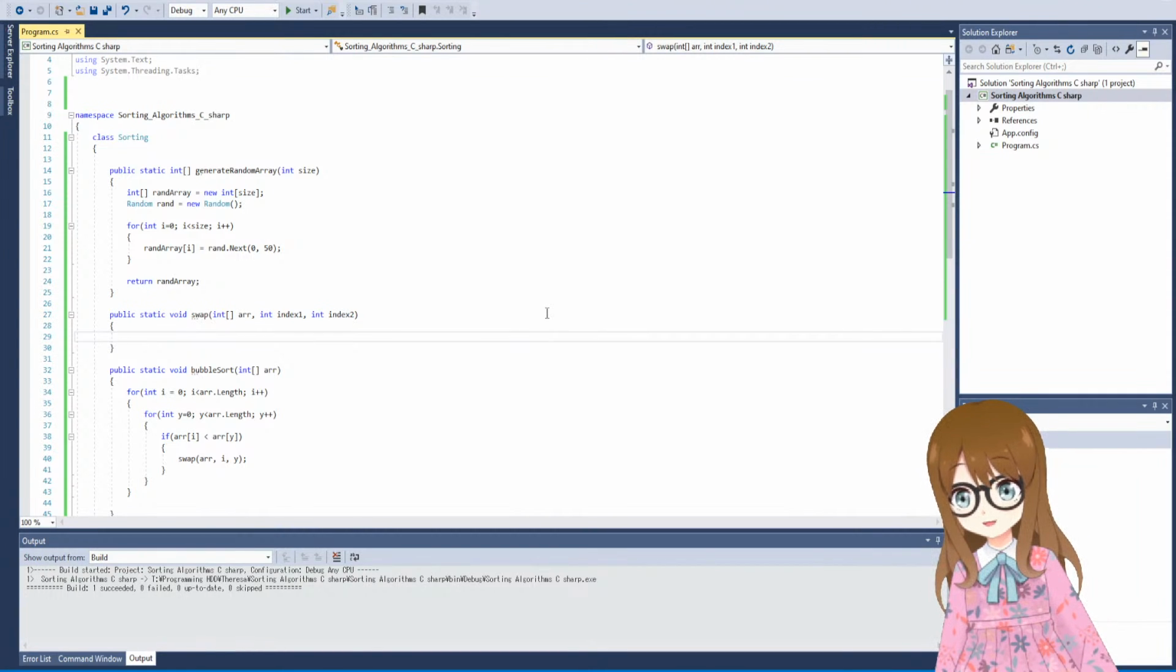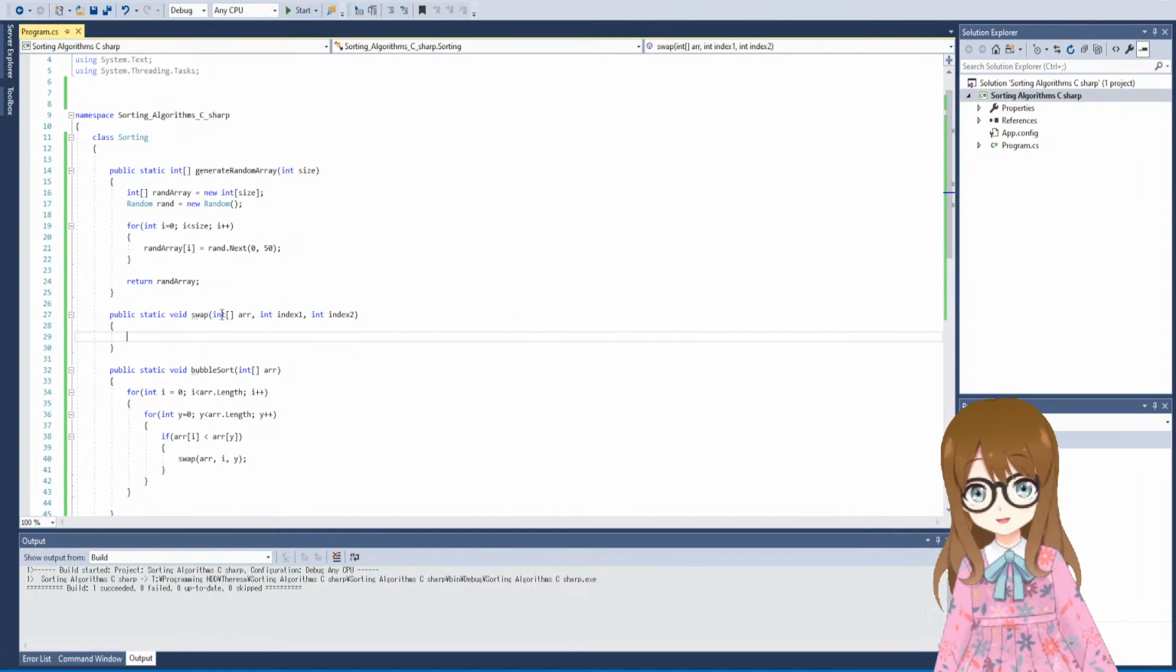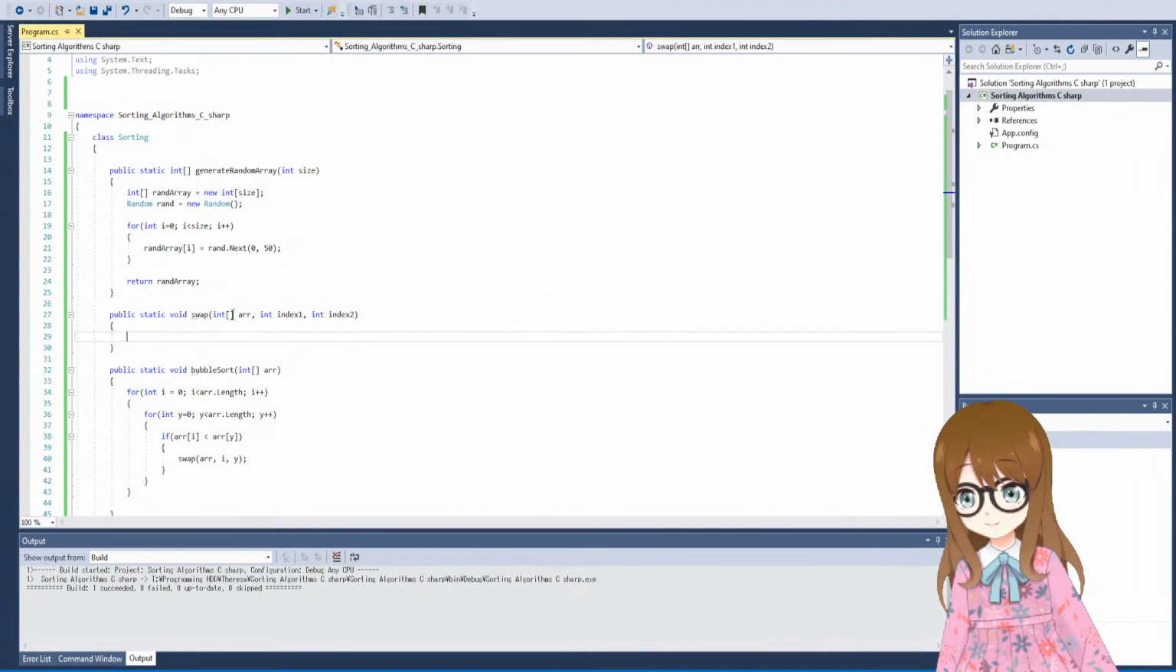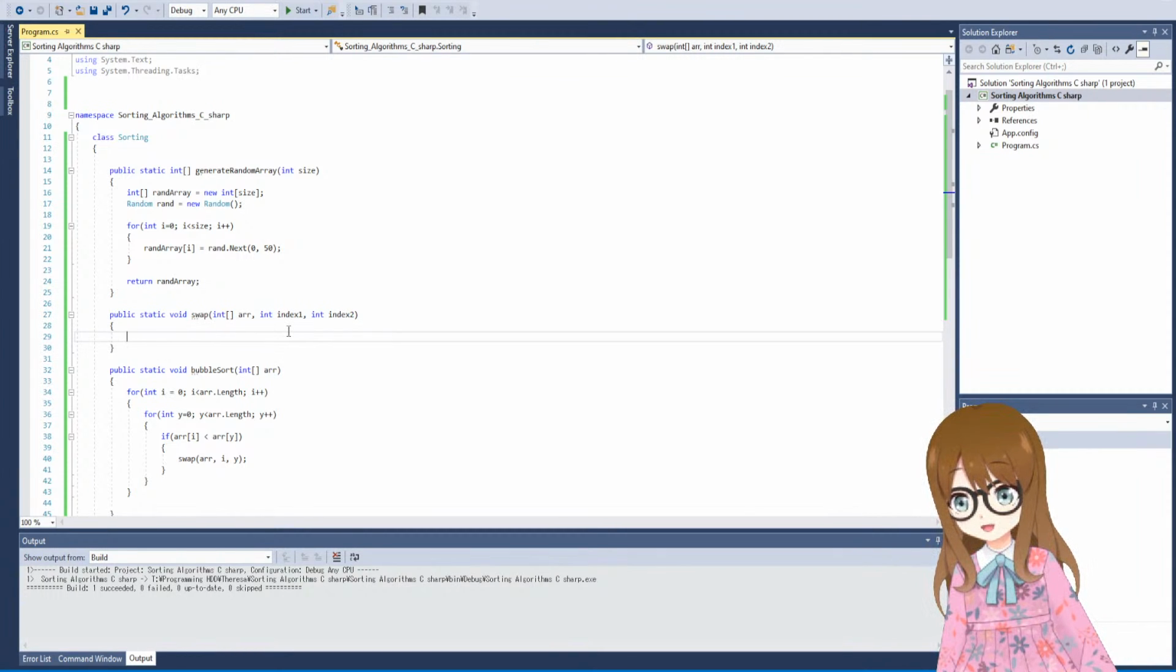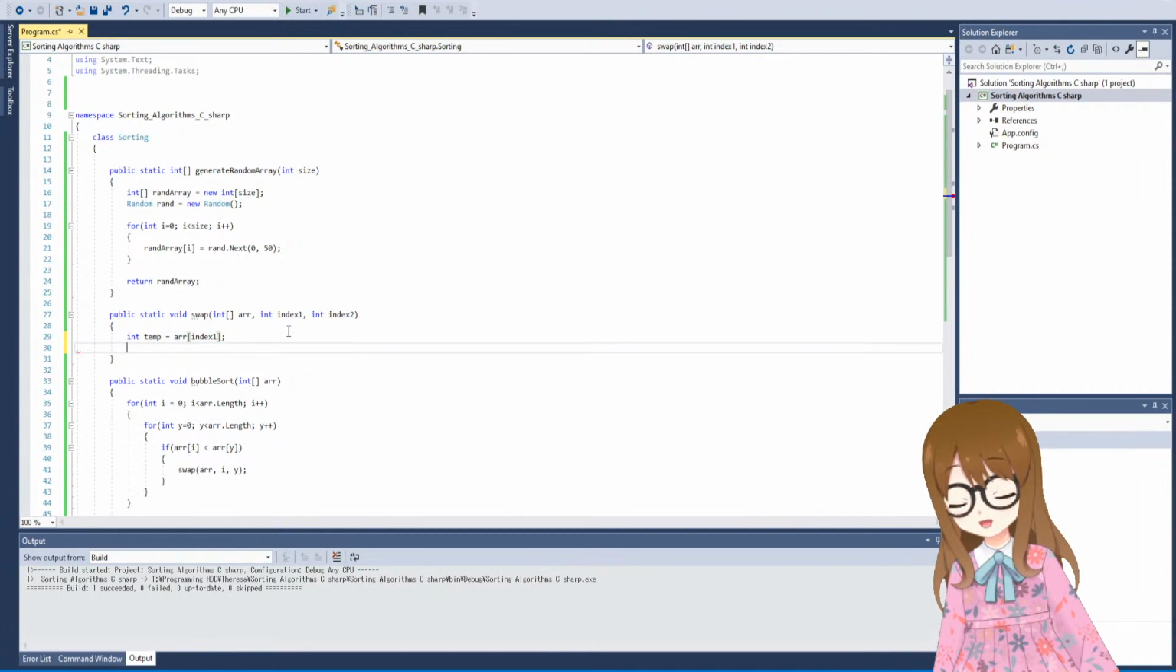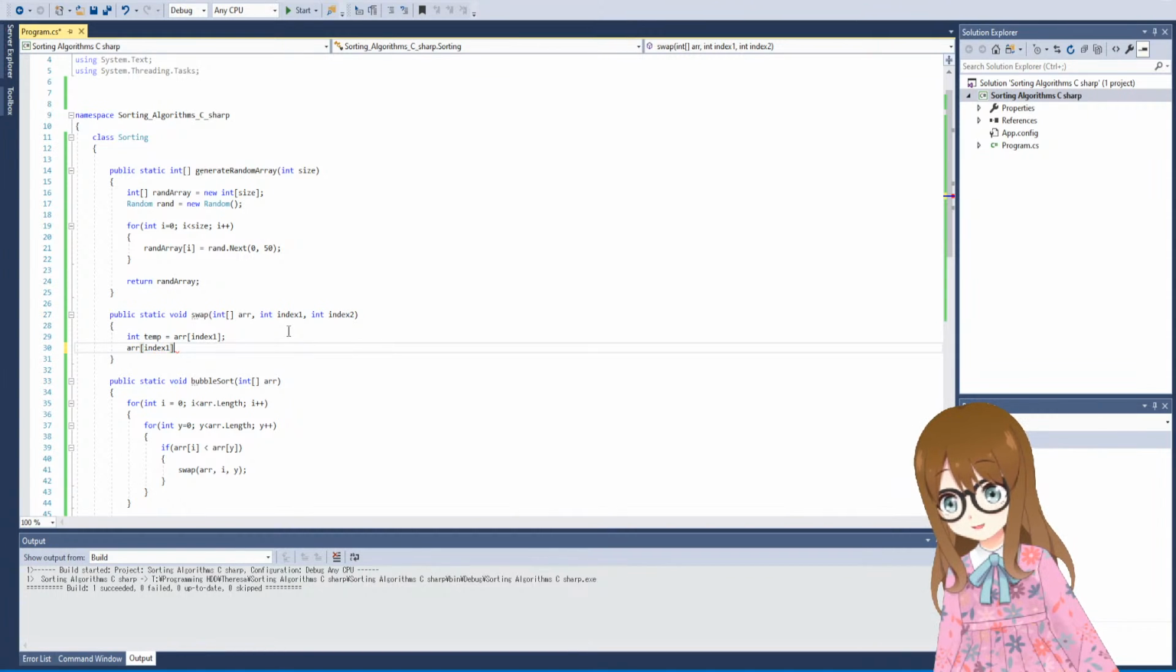So, what does this do? Easy. This is going to swap the two positions in here. So we're going to do this. Int temp equals r of index 1. Why? Because we need to save the number temporarily. Then we will do r of index 1 equals r of index 2.